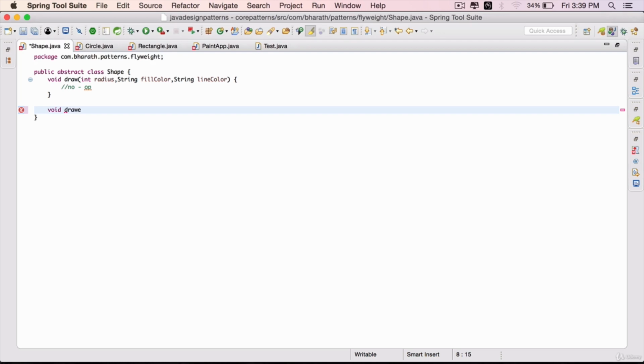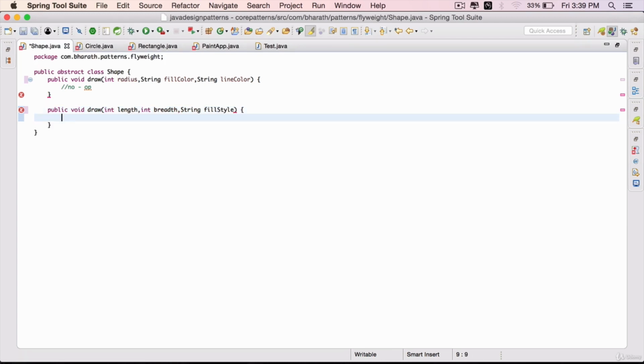Void draw, make it public. It is no longer an interface, it is an abstract class. Public void draw, int length, comma, int breadth, comma, string fill style. Again, this is a dummy method. It doesn't do anything. No operation.